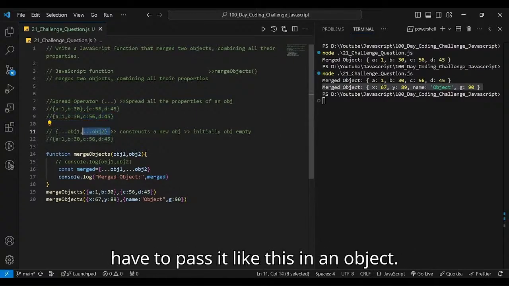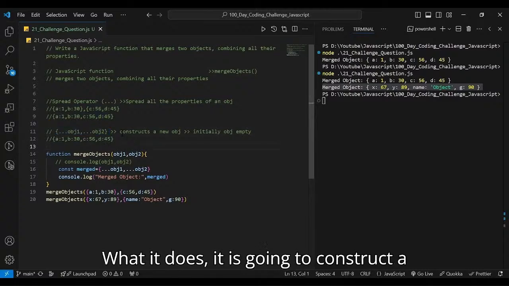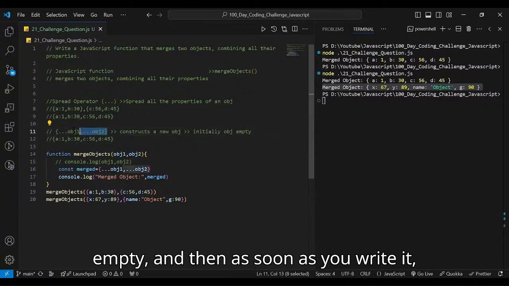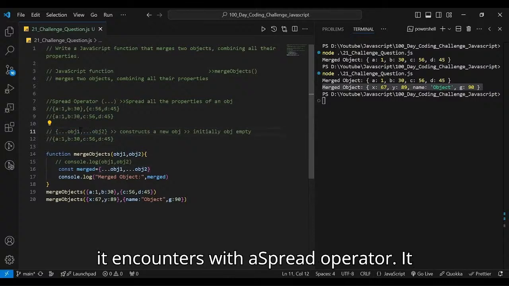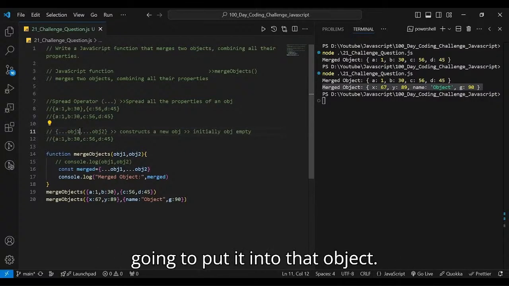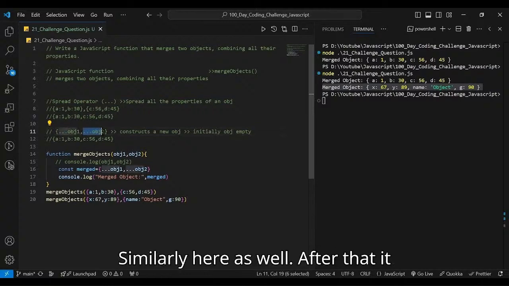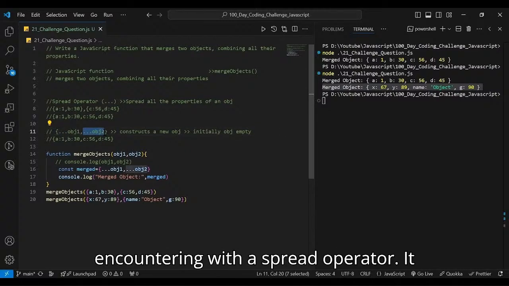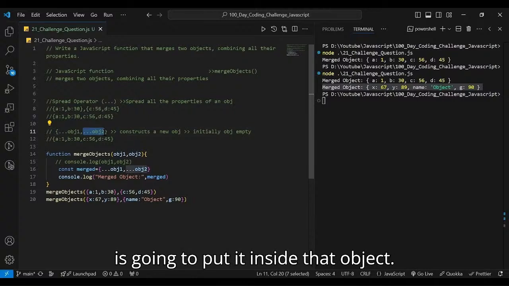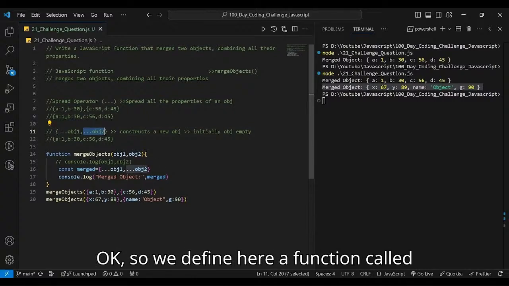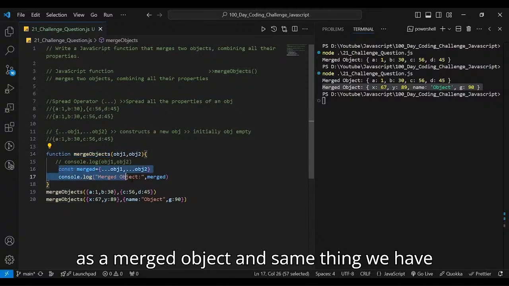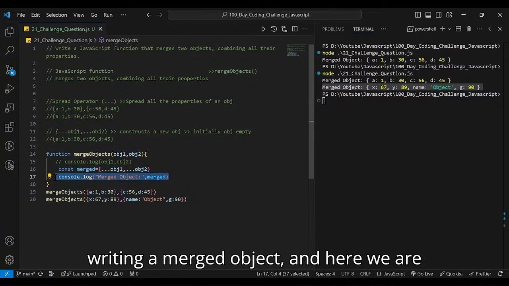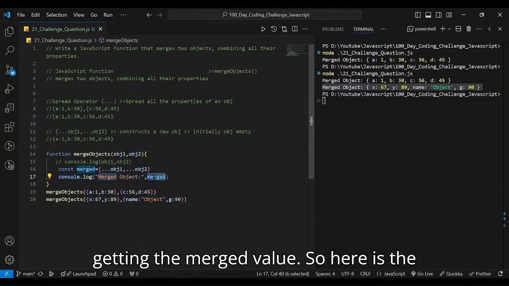So we have to pass it like this in an object. What it does is construct a new object. Initially that object is empty, and as soon as it encounters a spread operator, it will spread the properties and put them into that object. Similarly here as well. After that it will encounter this, another spread operator, and put it inside that object. So we defined here a function called merged object, and we have just improvised our console.log by writing a merged object, and here we are getting the merged value.